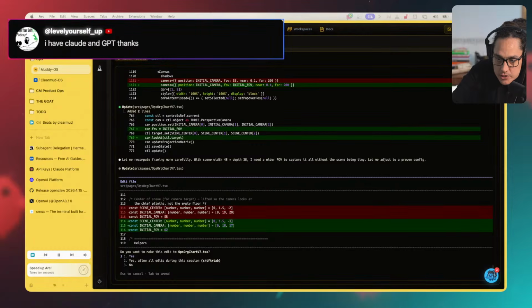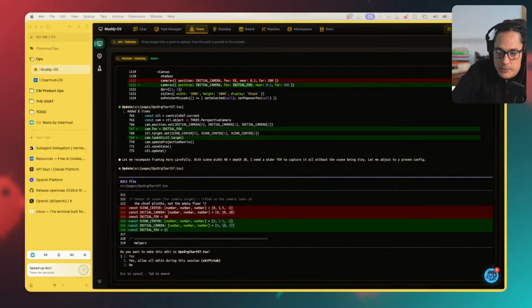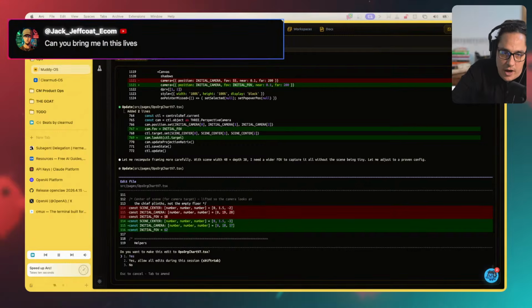I have Claude and GPT. Yeah, no, Claude is honestly the one I've had the best experience with. GPT is okay. I'm using it more and more now because of OpenClaw banning Anthropic subs. No, I'm not. I don't offer that right now. No.